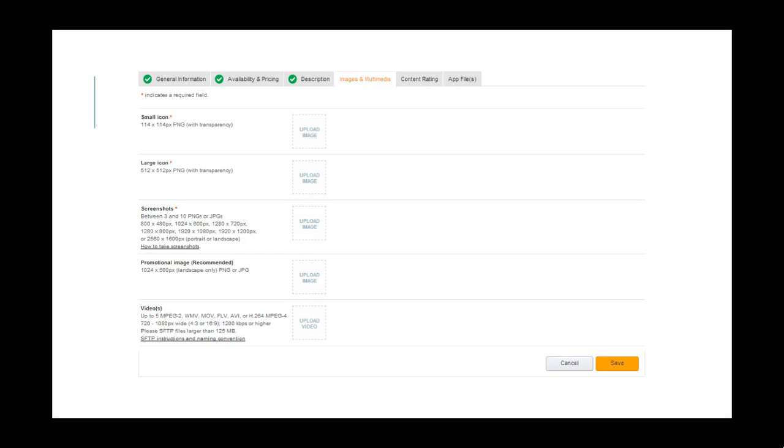In the Images and Multimedia tab, you can upload an icon, screenshots, and a trailer video. Optionally, you can upload a promotional image, which is highly recommended, as it's what prospective users will see if your app ever gets featured by the store. You can take the screenshots using the Web App Tester tool if you have a Kindle device. Otherwise, you can just use the Chrome developer tools or some other current web browsers' development tools and emulate the screen size of the device you want to target.